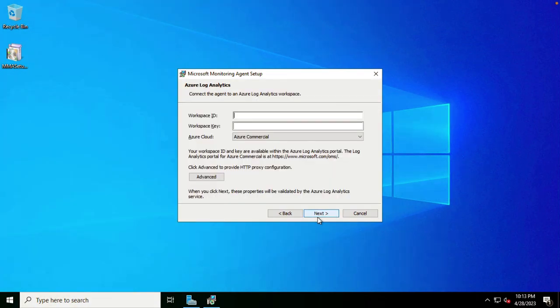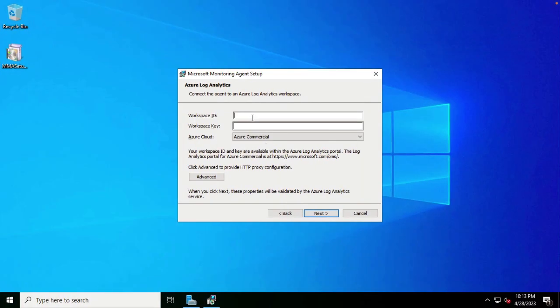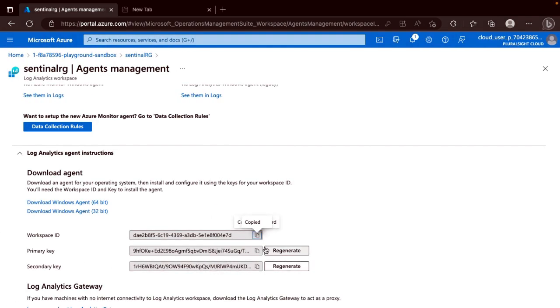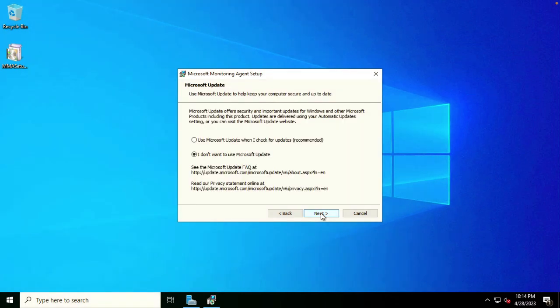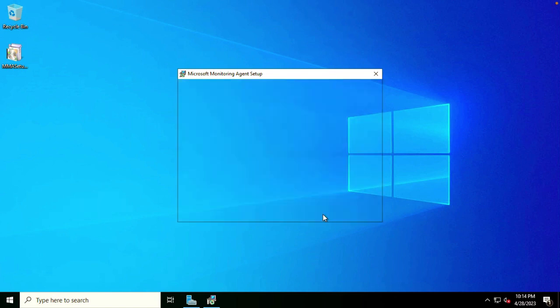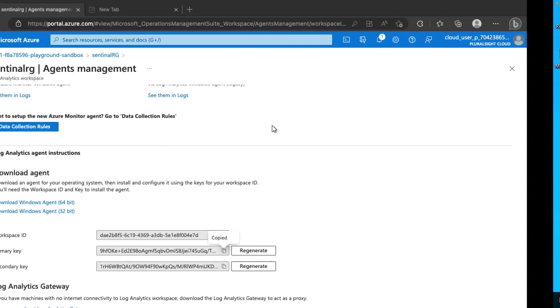Then I click next. Then what we need is the workspace ID and workspace key. So I copy the workspace ID and paste it here, and the primary key I also copy and paste here. Here we need to choose Azure Commercial or US Government, so we are going with Commercial. Then next. Use Microsoft Update if you need it, you can click, but for demo purposes I am not using it. I don't want Microsoft Update, just click, then install. After installation it takes time, maybe 5 minutes or 3 minutes or 2 minutes. After that only it works.